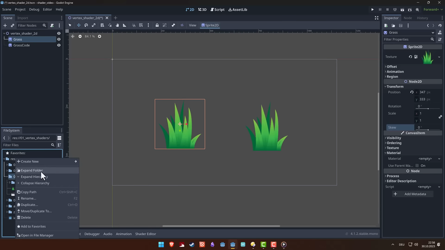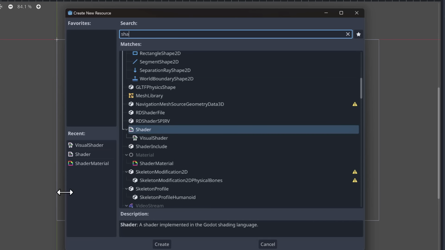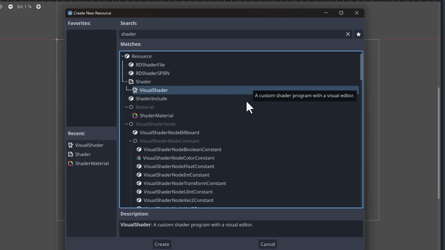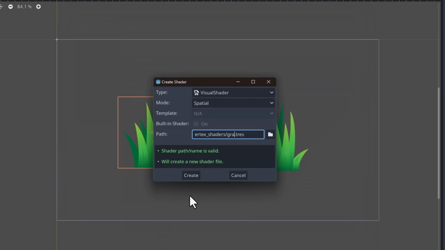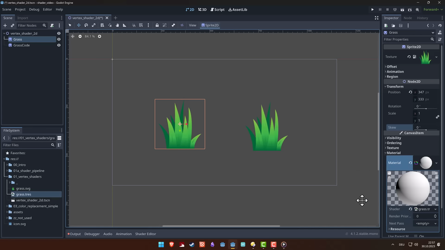We right click here, we select new, resource, and then we search for shader. And we have two options, a visual shader and a shader, which is the shader in the Godot shader language. We're going to start with the visual shader for now, and let's name it grass. Now we want to assign this shader to our grass sprite. And we can do this by going into the inspector. Then on the material, we drag our shader directly onto this material slot.